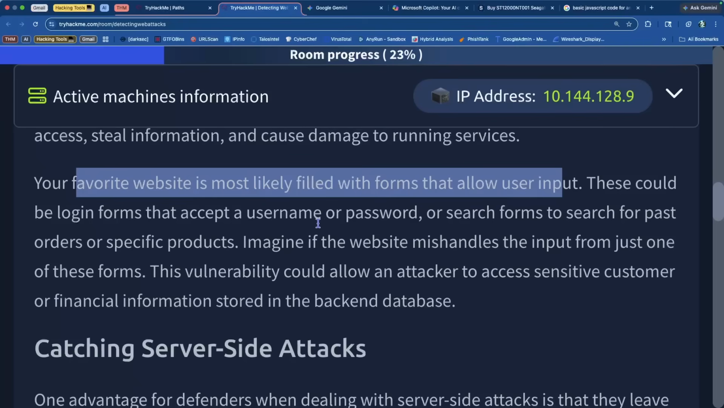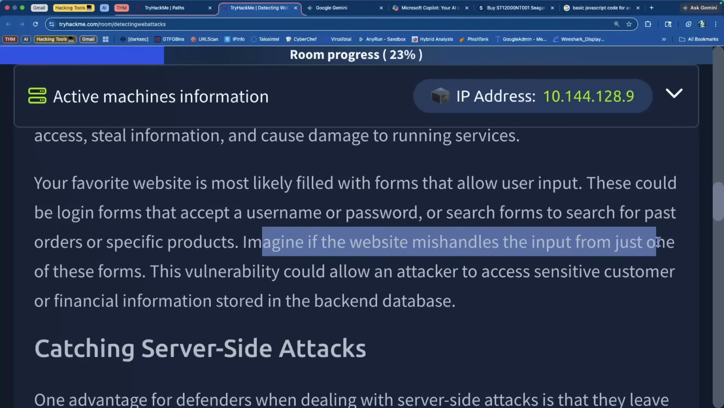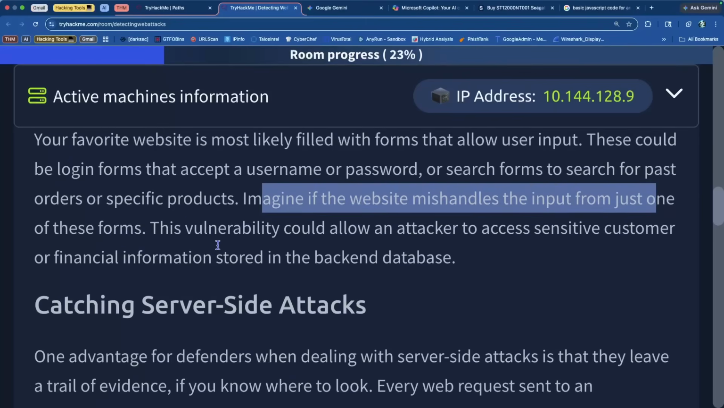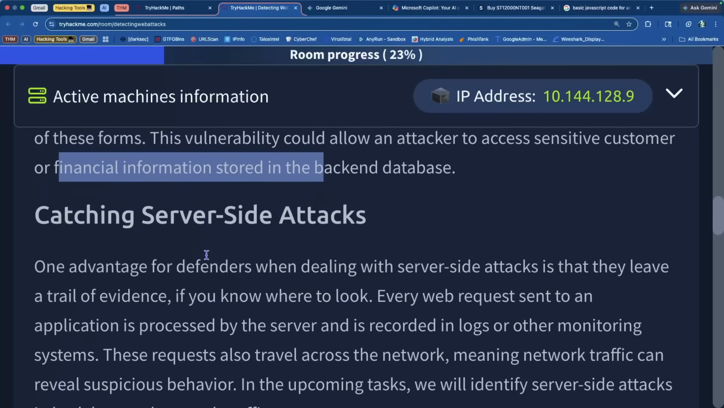Absolutely. At the very least, login forms, right? These could be login forms that accept a username and password, search forms, or search for past orders or specific products. Any of these things, right? Any kind of interaction where we can input some kind of data, that's amazing for an attacker because they can also input something in there. So if the website mishandles the input from just one of these forms, then we are in trouble. This could allow the attacker to access sensitive customer or financial information stored in the backend.